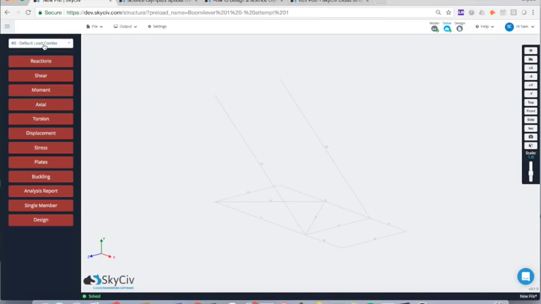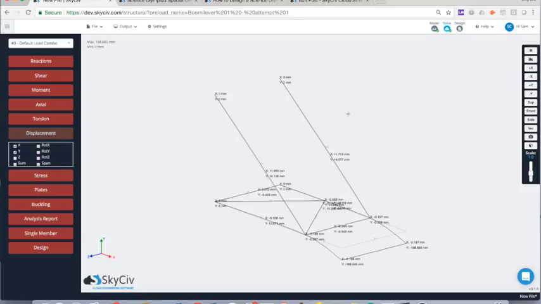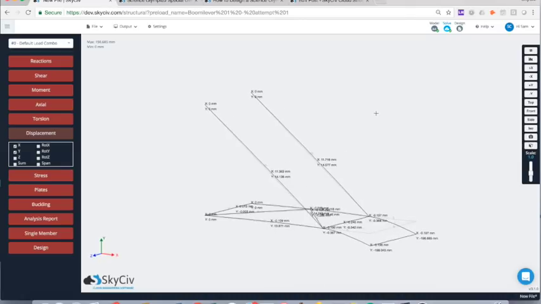So I'll leave it on the default load combination, and I'll go to stress. Actually, before I go to stress, I'll just check displacement. Displacement can be a pretty quick indicator that the structure is failing. What it's showing you is how much the structure is bending, and in what shape.